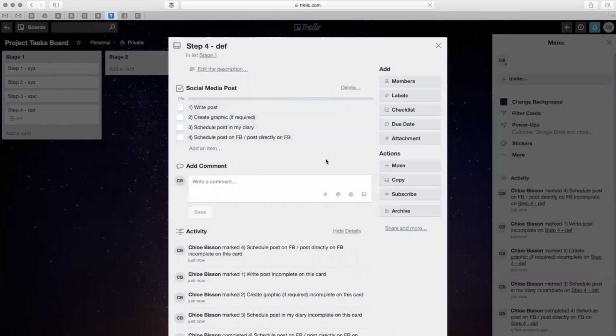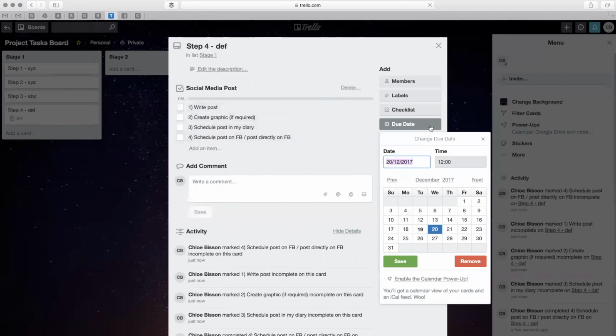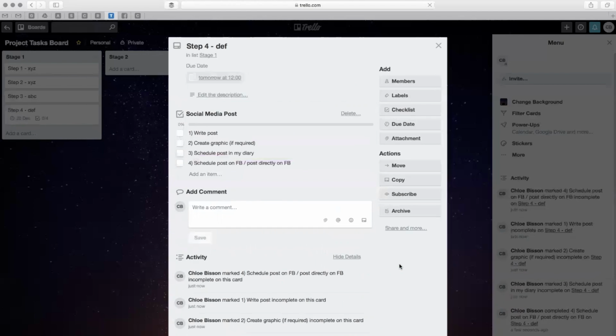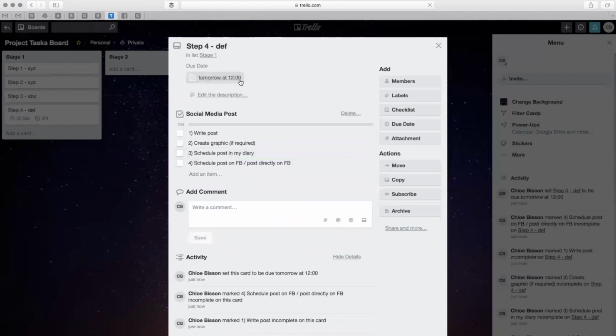So you're 0% of the way through, but you know you need to have this done by tomorrow. Let's go 20th because it's the 19th today. I'm going to click save. It's now come up that it's due tomorrow at 12 because that's what I set it up to. Okay. You can add an attachment, and again, you can move, copy, and so on, as I mentioned.